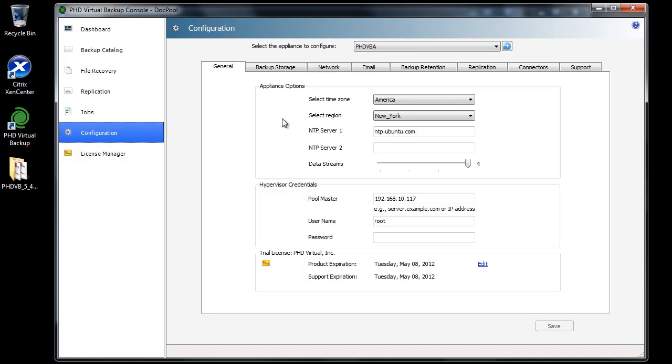I'll accept the default time zone and NTP values, and I can see my Poolmaster XenServer IP address is automatically discovered. If I was connected directly to a XenServer host, the host's address would be included here instead. I just need to enter a password for the root account.